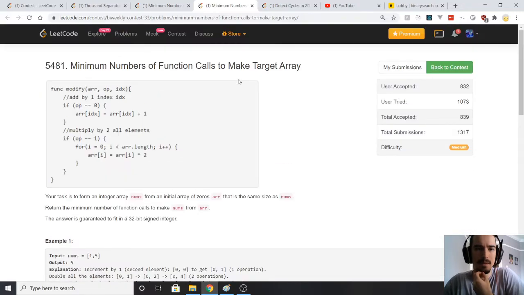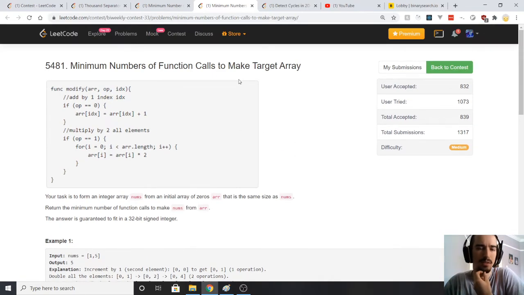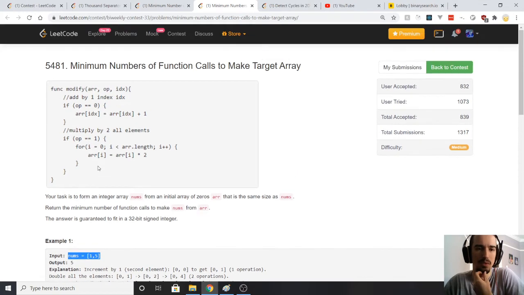Now, minimum number of function calls to make target array. So we have an array of zeros at the same length as the target numbers here, and we want to make our zeros equal to the target, and we can do two operations as described by this function here. The first operation is to increment any index in the array, and the second operation here is to double every element in the array.